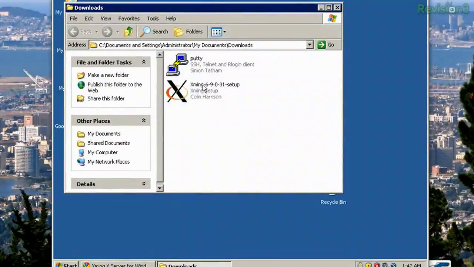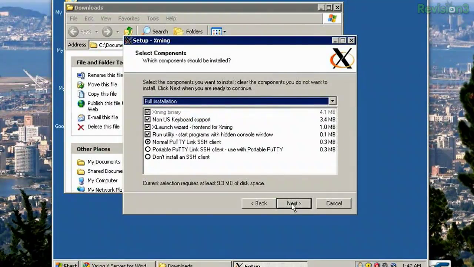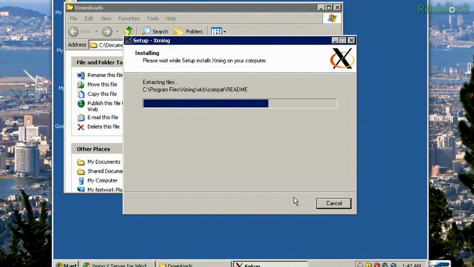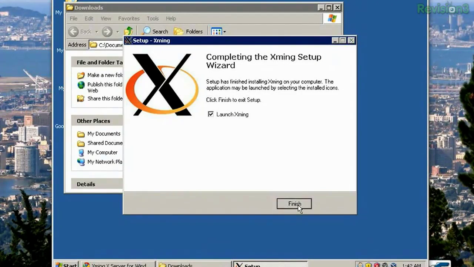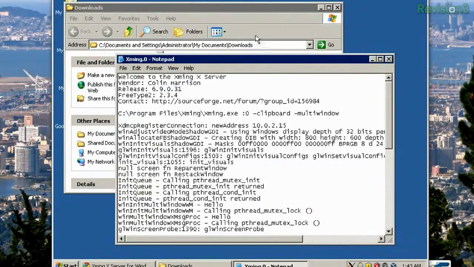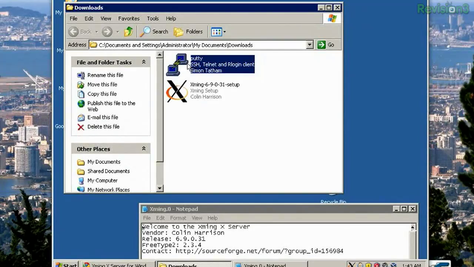I've already downloaded it here. And pretty simple, next, finish. If you've done one install on Windows, you've done them all. And it's going to launch Xming, and we can actually see it down here. We can view the log. I'll leave that open. And let's go ahead and fire up PuTTY.